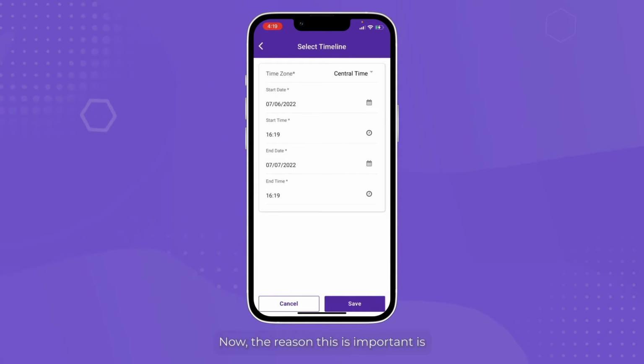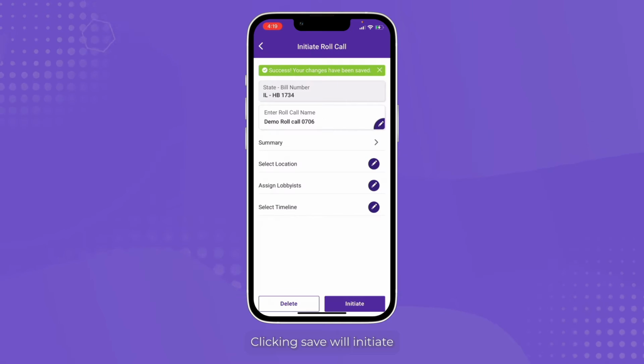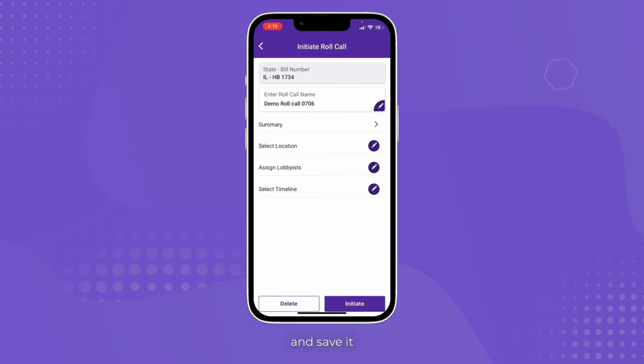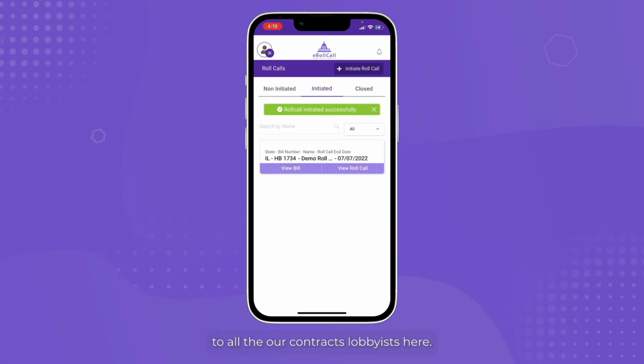The reason this is important is because we have push notifications built into the app that lets the contractual lobbyists know that, hey, a roll call is coming to an end, and you need to go into the app and update your roll call information so that the in-house government affairs officials have the latest information here. Clicking Save will initiate the roll call and save it, and then clicking the Initiate button will actually initiate the roll call. And this is also going to send off push notifications to all our contractual lobbyists here.